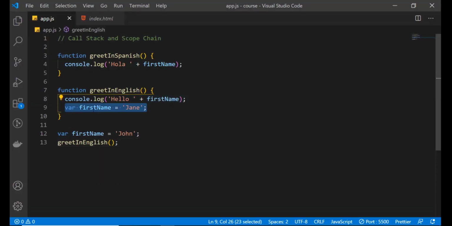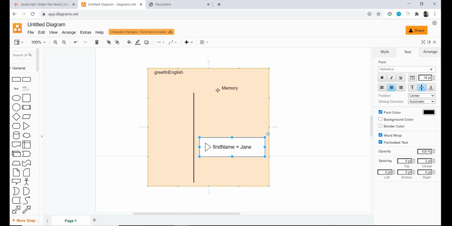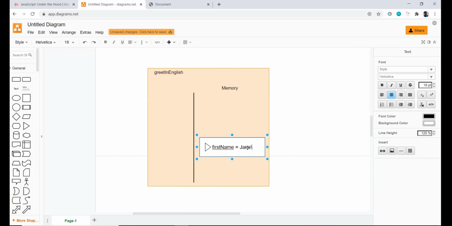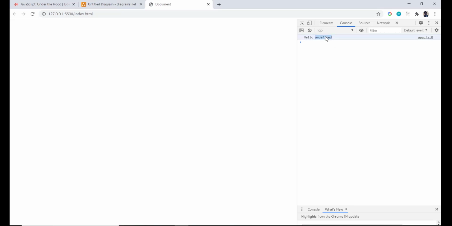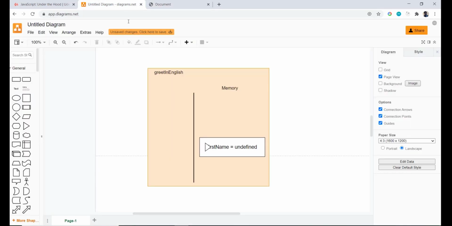It will be set to undefined in the creation phase, as we have discussed. But it goes here, hello first name. As we know, first of all it looks into its own memory, and this time it's going to find first name undefined here, due to the creation phase. All right, and that's what we have seen here as well: hello undefined, which was pretty obvious.